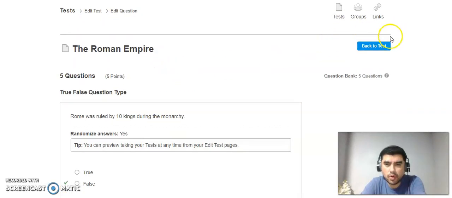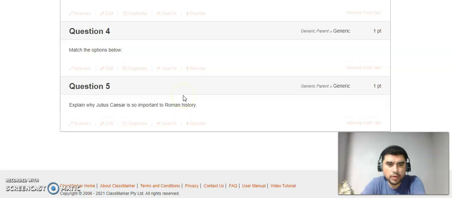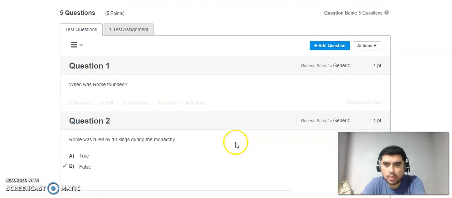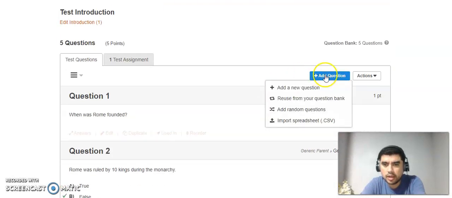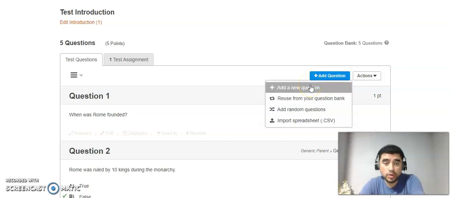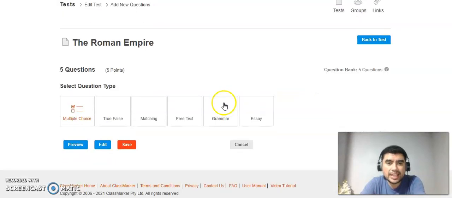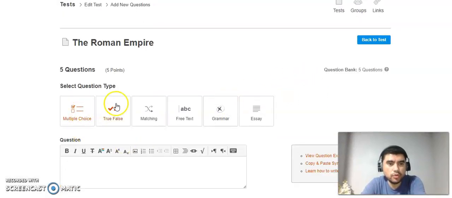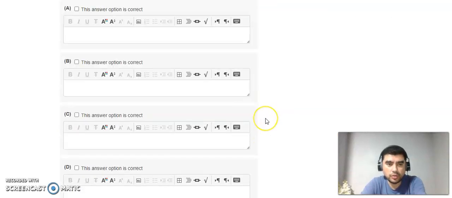Talking about the types of questions, let's see. We're going to go over here and try to create one more question just for you to check the types of questions. Okay, you can reuse one from your question bank. But if you are going to create a new one, it gives you these options. You have multiple choice, you have true or false, you have matching also. Free text, that means for open-ended questions, when you want your students to explain something and type. Even grammar sentences, so they can find the mistake and correct it, or essay type questions.